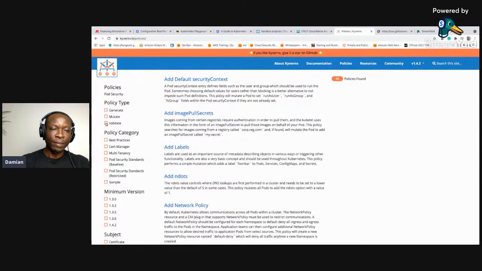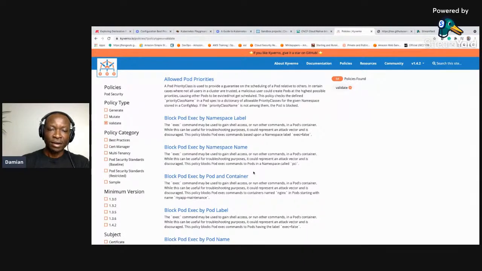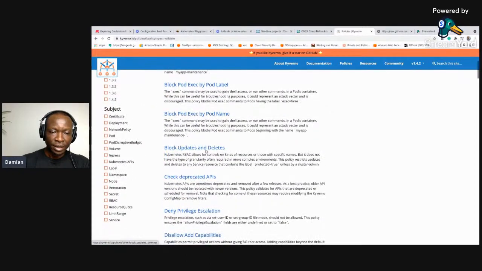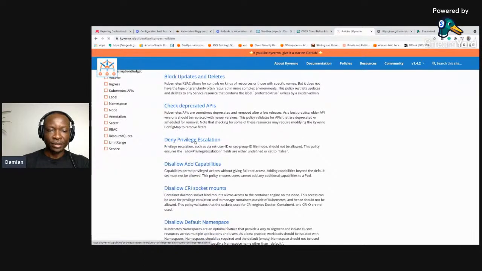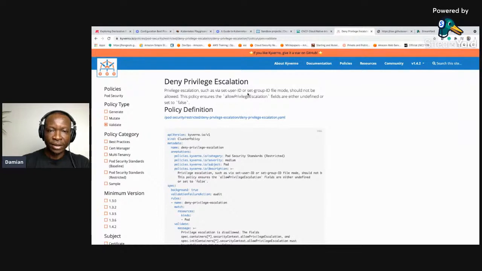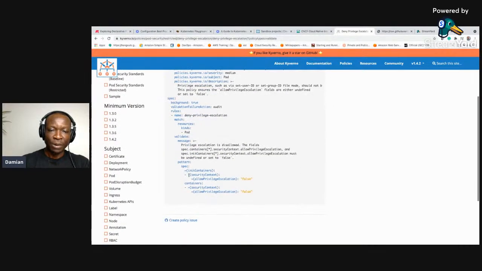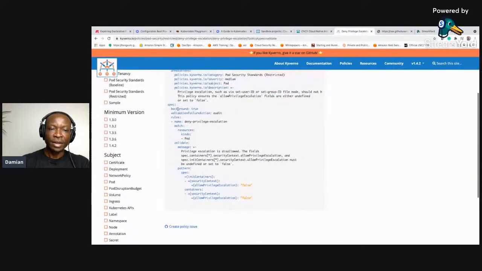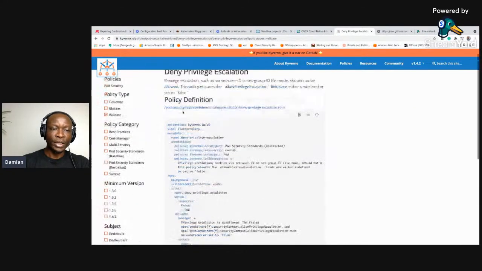So you can filter some of this. You can say, I want all the policies that validate. All right, the policies that validate, you see them here. Let's look at one. This one is deny privilege escalation. This is something that PSP was doing before. It says privilege escalation, such as via set user ID or set group ID file mode, should not be allowed. This policy ensures the allow privilege escalation field is either undefined or set to false. They give you the example of the policy there, and we're going to look at how the policy reads in a moment. I already talked about them, but we'll come down to look at a typical policy file and what it looks like.